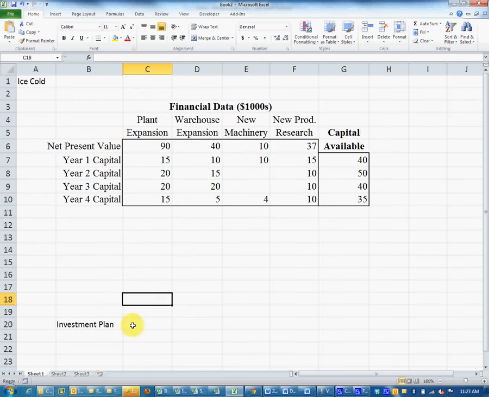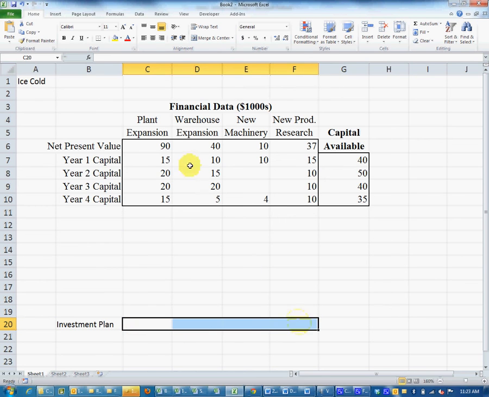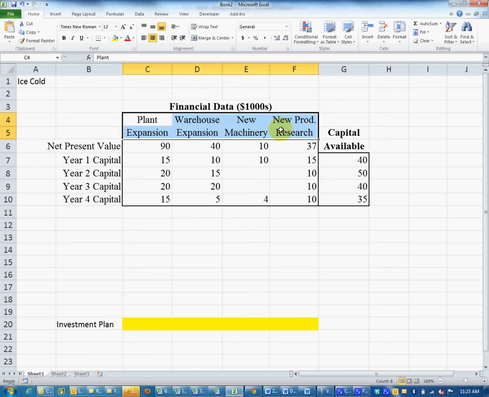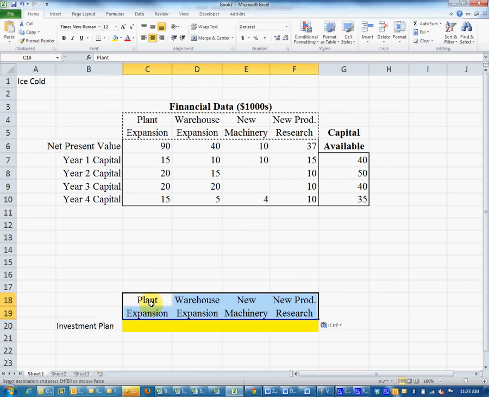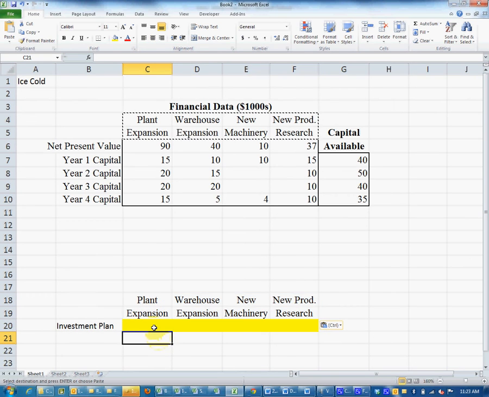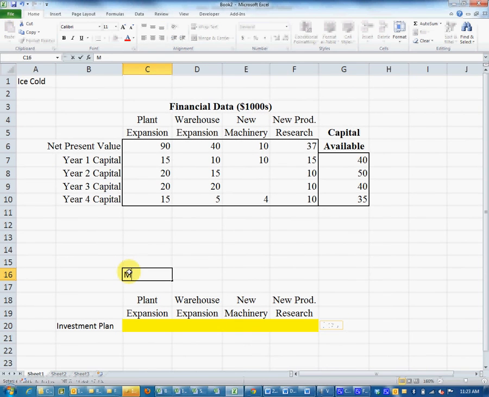So when you're making a decision, this is how you do it. The investment plan, let's highlight those 4 cells. Those will be our decision cells. And so I can keep it labeled, I'm going to highlight these up here, copy them, and paste them down here, so we'll know which is which. All right. Then we're going to do our red cell. We want to maximize net present value.